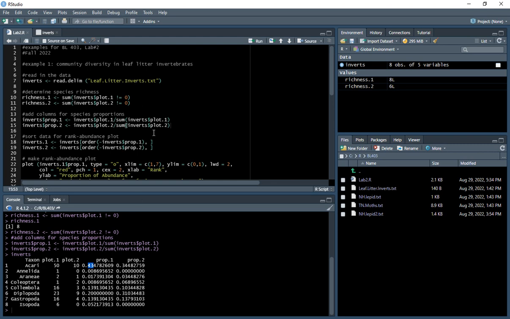These 2 columns will sum to 1, right? Okay, now to make our rank abundance graph, we have to sort the data from most abundant to least abundant. So I'm going to do that here. I'm going to create a new data frame called inverts.1 for plot 1. And I'm basically going to sort that inverts data frame. So I'm going to use this order function. So order, open bracket. I'm going to use a negative sign here because I'm going to sort from highest to lowest. And then inverts $ proportion 1. So I'm sorting that proportion 1 column from high to low.